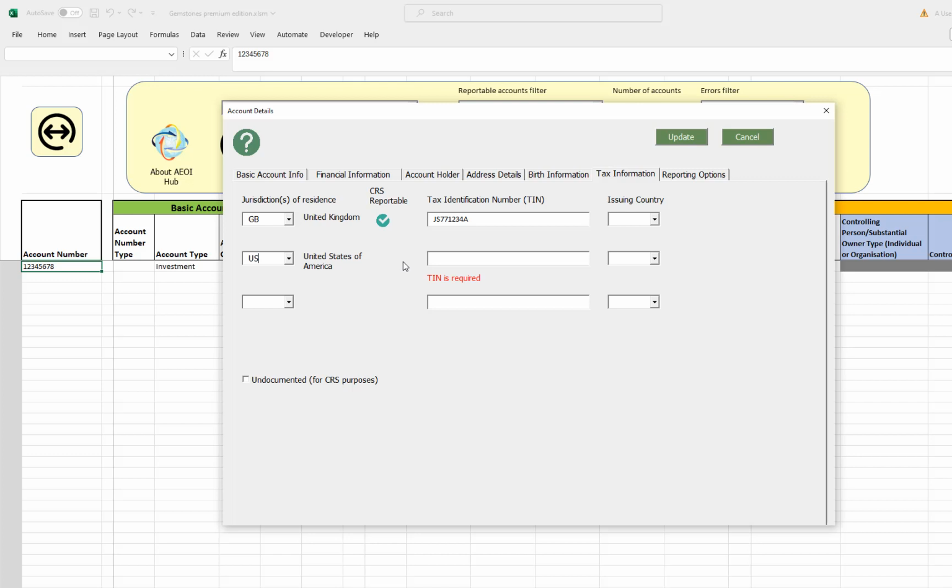reporting instead. Note that here it's telling me the TIN is required because now for FATCA, in almost all circumstances, you require a TIN, even if that is a particular placeholder code, for example, something like that, with the codes denoting a particular reason why you couldn't have a TIN.